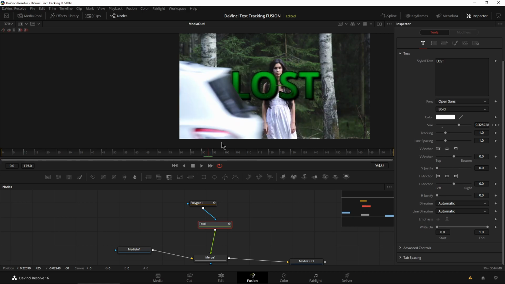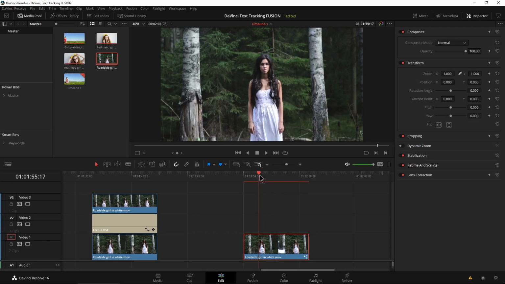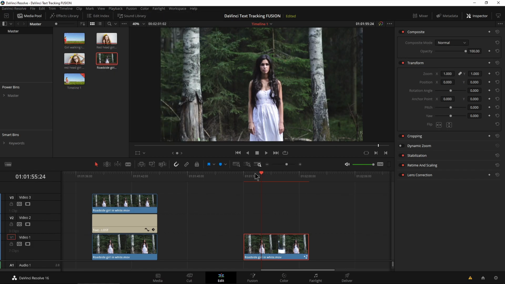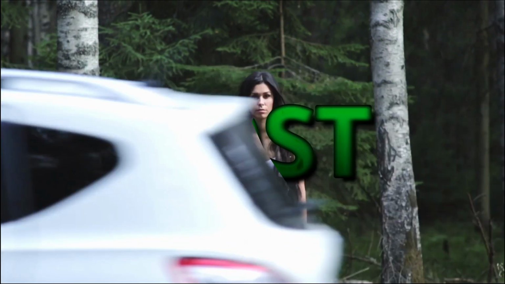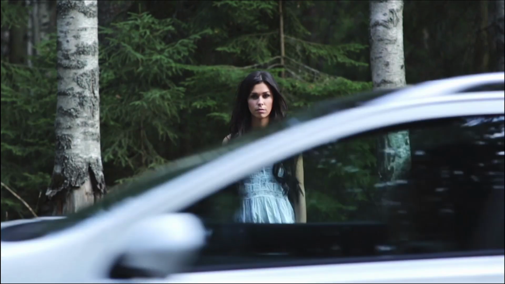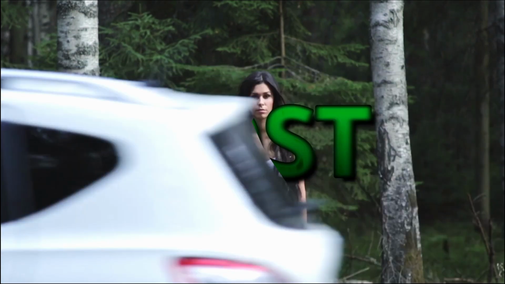So there we go. We did the same thing over here in Fusion. Head back to the edit page. Now, since this is a Fusion clip, it might need to render. You see this red line. Always come up here, playback, render cache, and turn this on to user or to smart, and that will render your clip for you. So if we play this through, come back a few frames here and check it frame by frame. So it's pretty good.